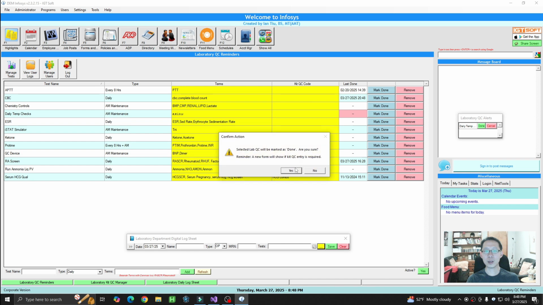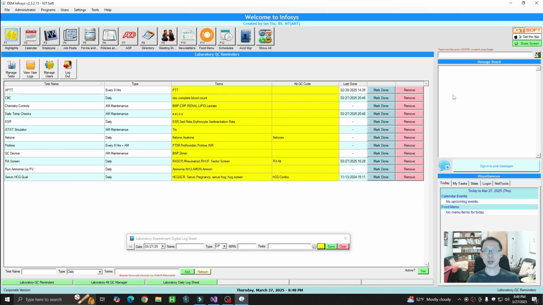So mark done, say yes, and notice that my reminder toolbar is gone. And then it's logged here that I just did it at 2048. So this program here actually helps me and my team collaborate on QC, especially on the Kit QC.